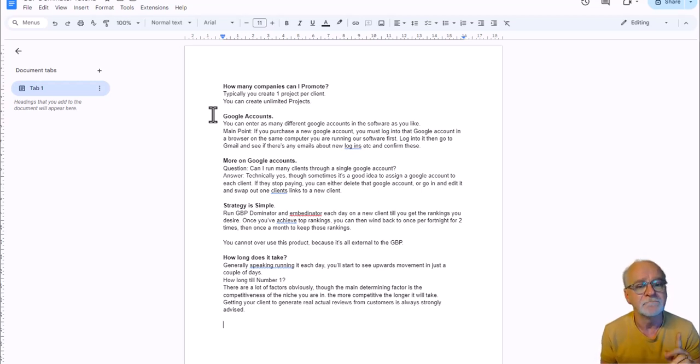More on Google accounts. Can I run many clients through a single Google account? Answer, technically yes, though sometimes it's a good idea to assign different Google accounts to different clients. So if they stop paying, you can either delete that Google account or you can go in and edit it and swap out that one client's links for another client's links. Totally up to you.